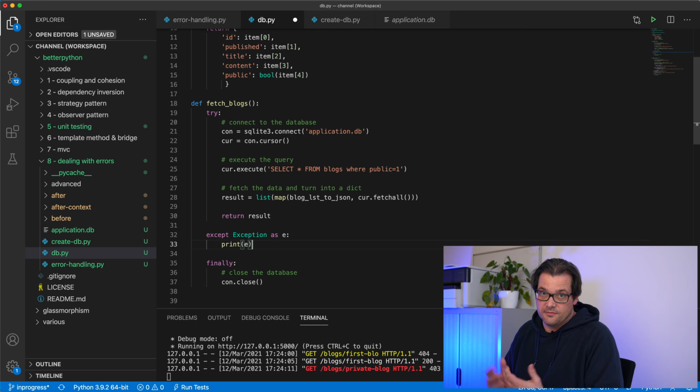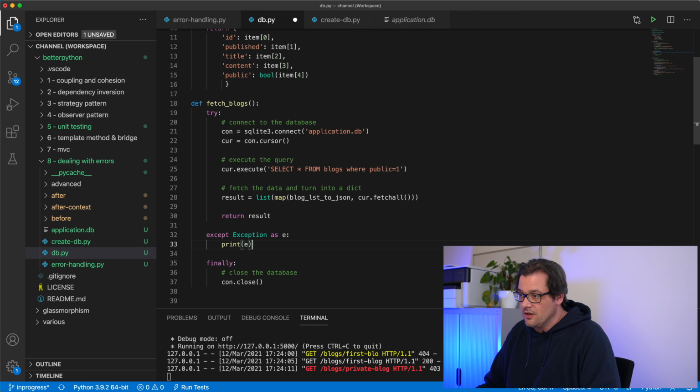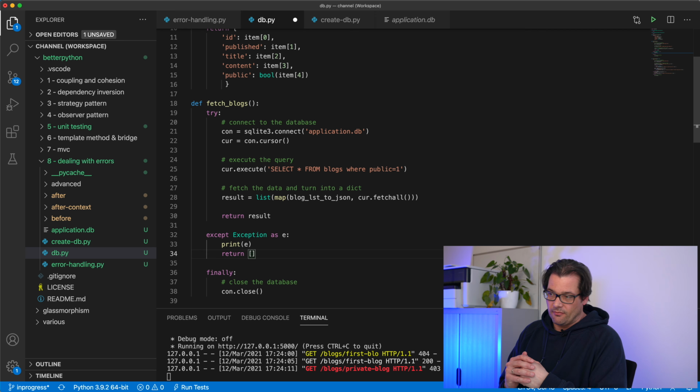Let's print it out so that we know what it is. And then we can send back just the empty array. So if there is any problem here, you will always at least get some kind of result. Potentially this is not exactly what you want. Maybe you want to have more precise control here.